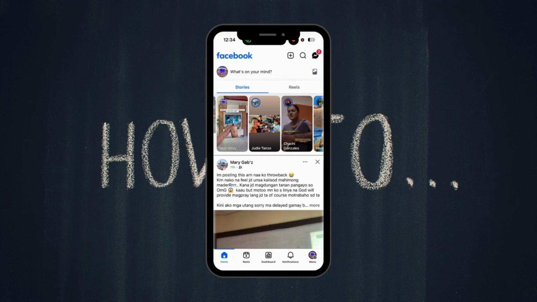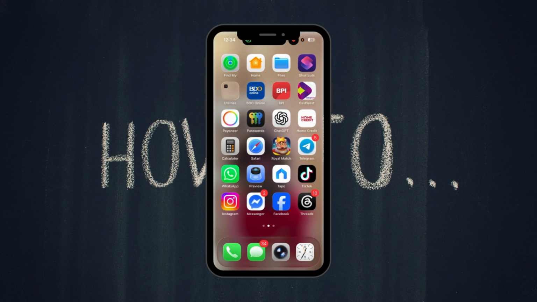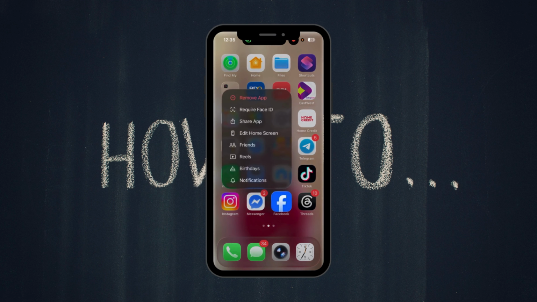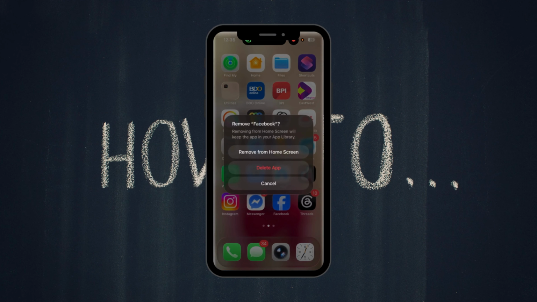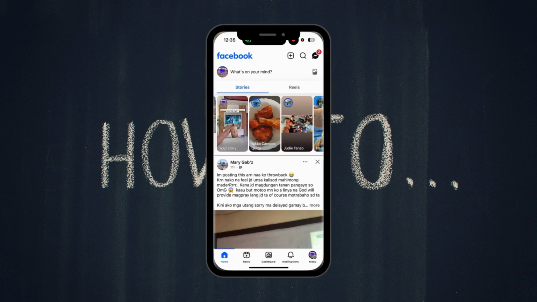Next is to reinstall Facebook. So if nothing else works, you can uninstall the Facebook app. Look for the Facebook app icon, then press and hold it, then click remove app, then click delete app to confirm the action. Once deleted, you can go ahead to the App Store, then search for Facebook and install it again. Once installed, sign back into your account and see if that solves the issue.